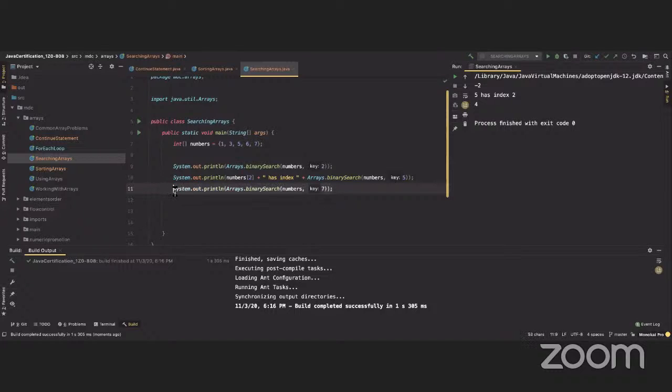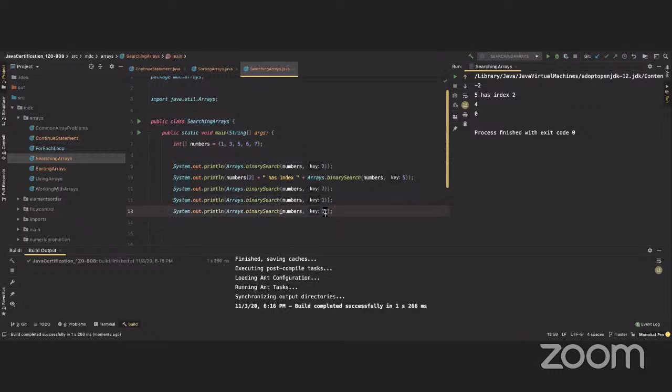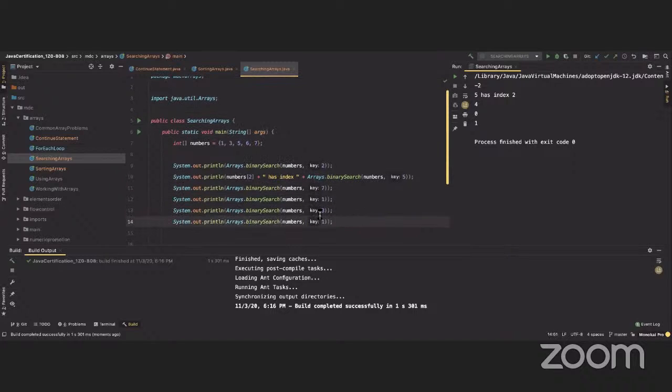Now we can do the same with index 1, number 1, I'm sorry. And then we get number 0. And then we can do another one, and now it's going to look for number 3. Right? Then number 3 has index 1. And now we can look for number 6. Right? And then number 6 has index 3.